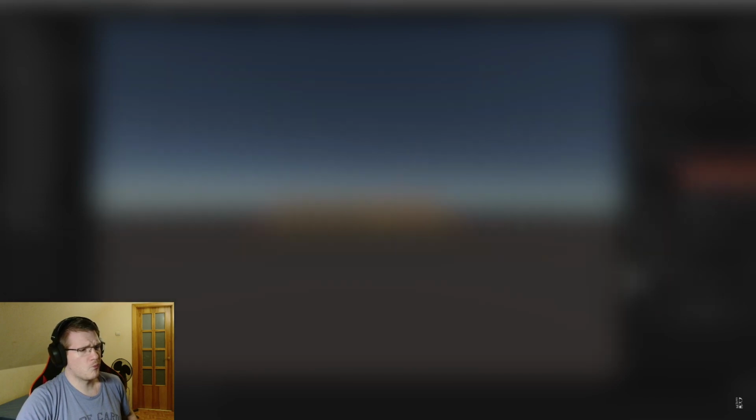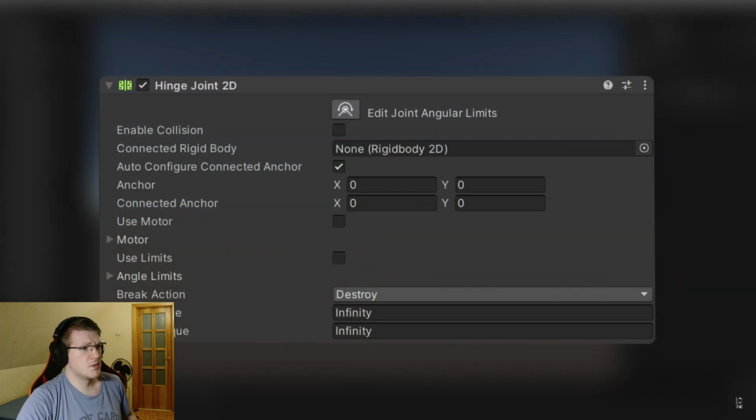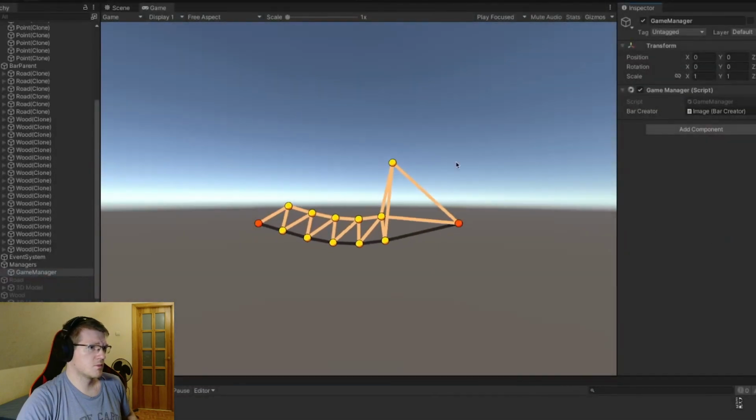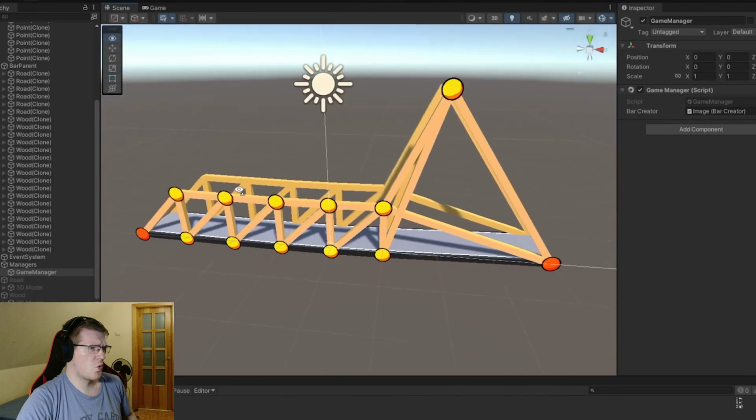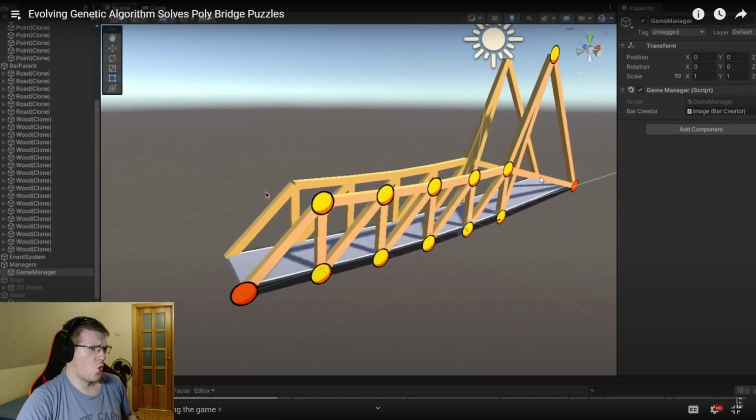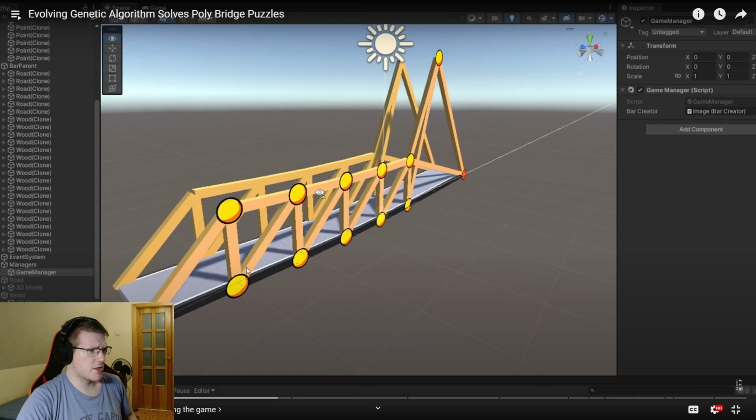After that, I created the simulation aspect, which automatically generates hinge joint 2D components on each of the pieces, with the anchor and connected body automatically configured. Now, when I click play, the bridge is simulated. The script generates the required components, and Unity's physics system handles the rest.